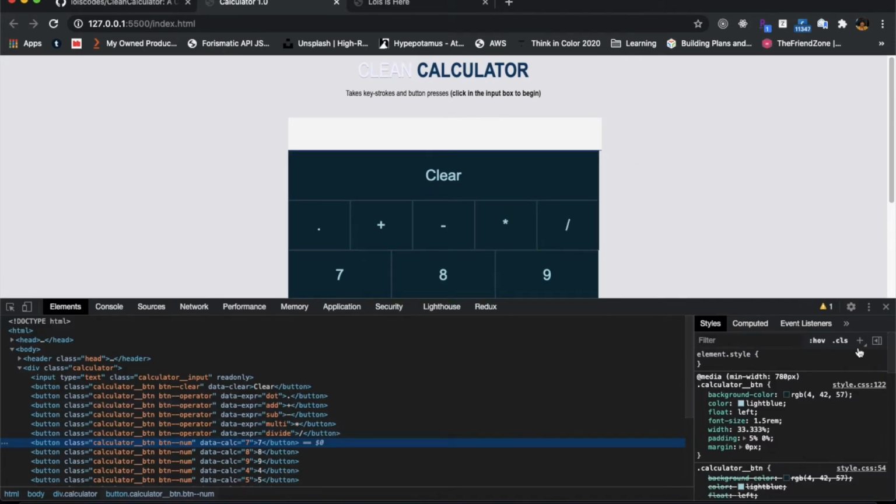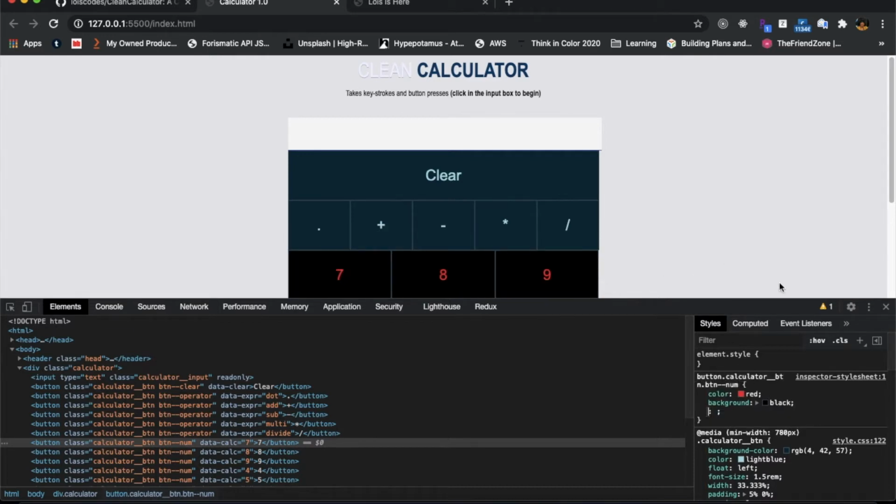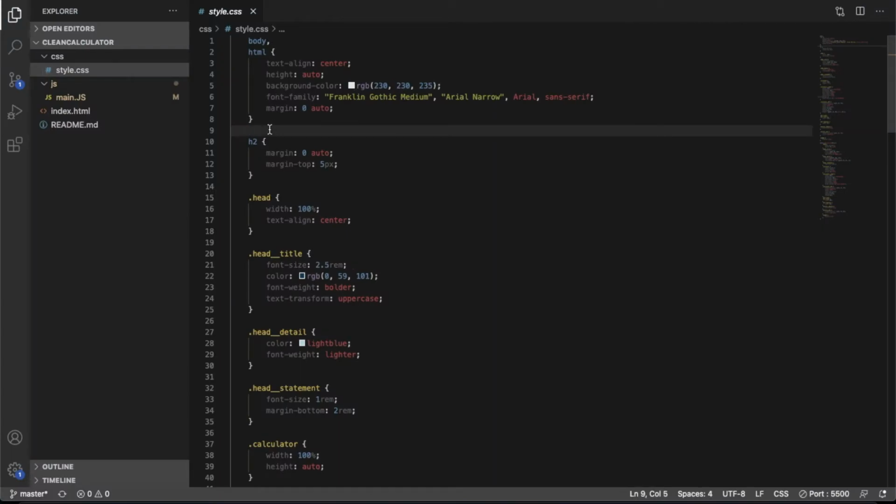So my lazy approach to writing CSS for a large project: I create a new class under the Elements tab, add my styles, and then click on the Inspector style sheet to get the full list of changes I made. I'll copy it and then paste it into my CSS.